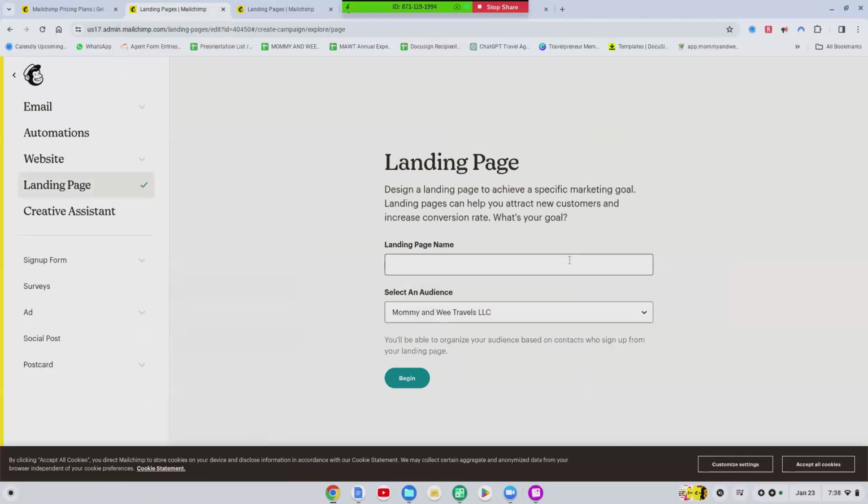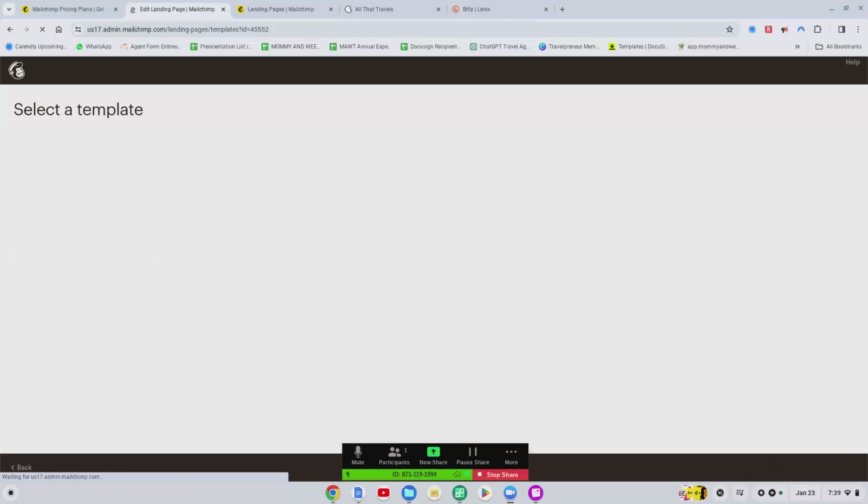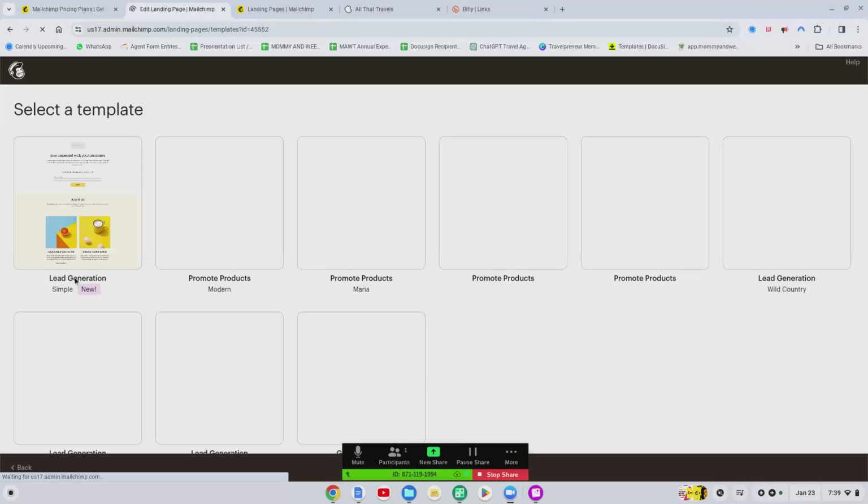So you're going to go ahead and name that page. I'm just going to say example. And of course, you're going to put your audience there. I'm not going to build a whole one because I already got one made up over here that I'm going to be showing you guys. But I'm going to show you guys where to go, specifically on what templates you should look at.